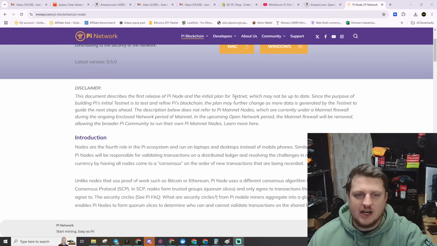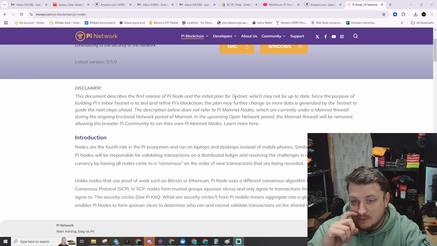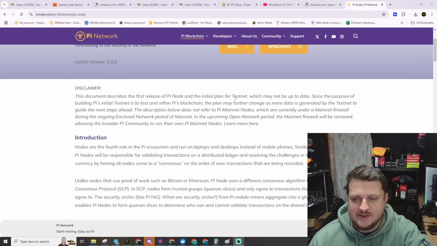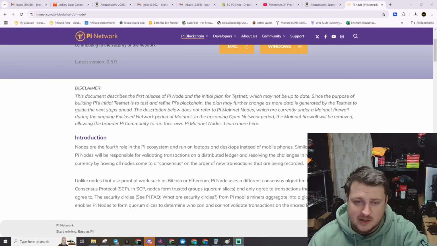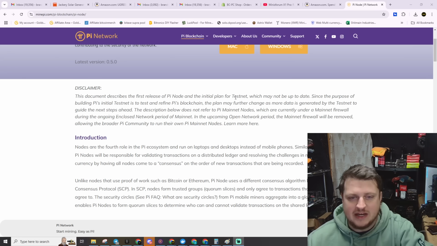So disclaimer, this document describes the first release of Pi node and the initial plan for testnet, which may not be up to date. Since the purpose of building Pi's initial testnet is to test and refine Pi's blockchain, the plan may further change as more data is generated by the testnet to guide the next steps ahead. The description below does not refer to Pi mainnet nodes, which are currently under a mainnet firewall during the ongoing enclosed network period of mainnet. In the upcoming open network period, the mainnet firewall will be removed, allowing the broader Pi community to run their own Pi mainnet nodes.